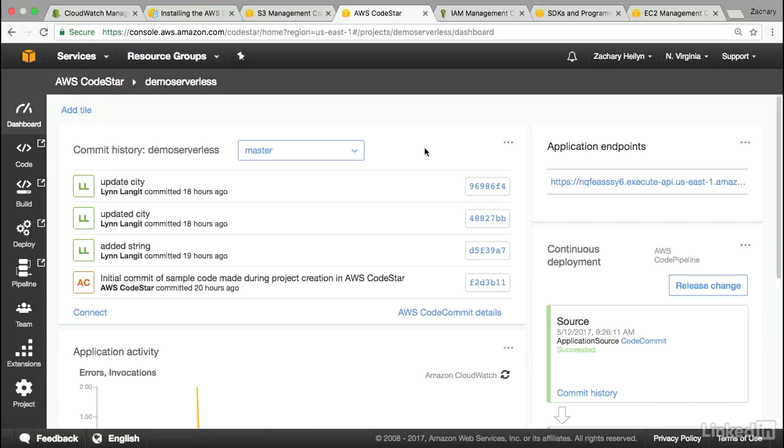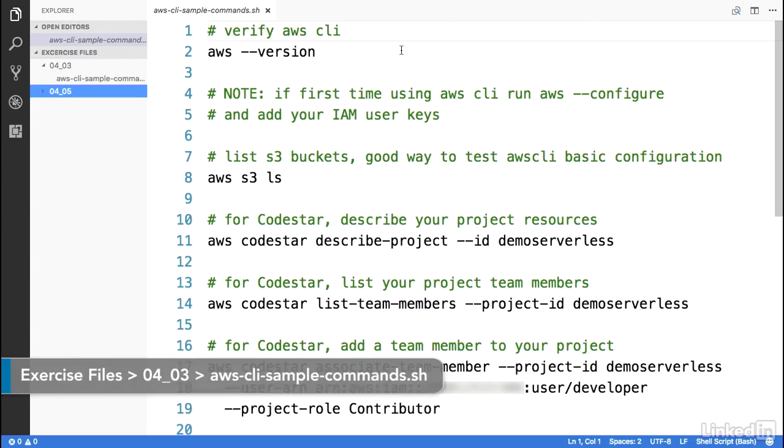And it's always good just to start at the top level to make sure that the API is working and you have the right permissions. It's a best practice with the CLI. So I've actually created a little script that you can use, and I'll just open it up. I'm using just a code editor here.